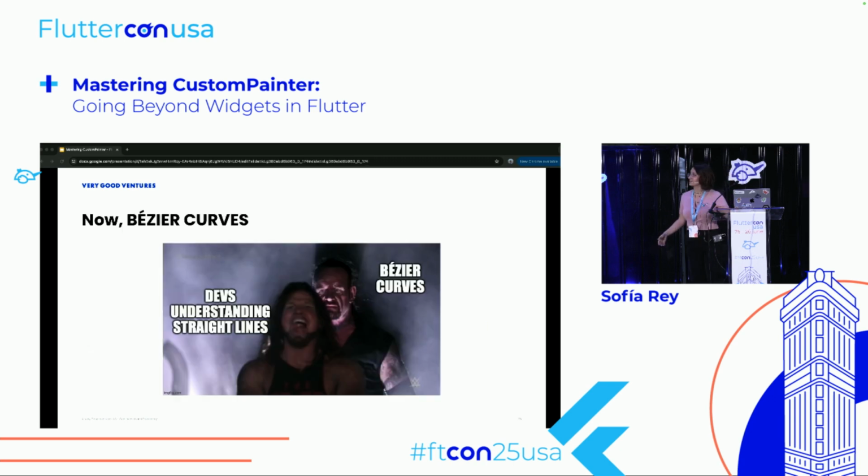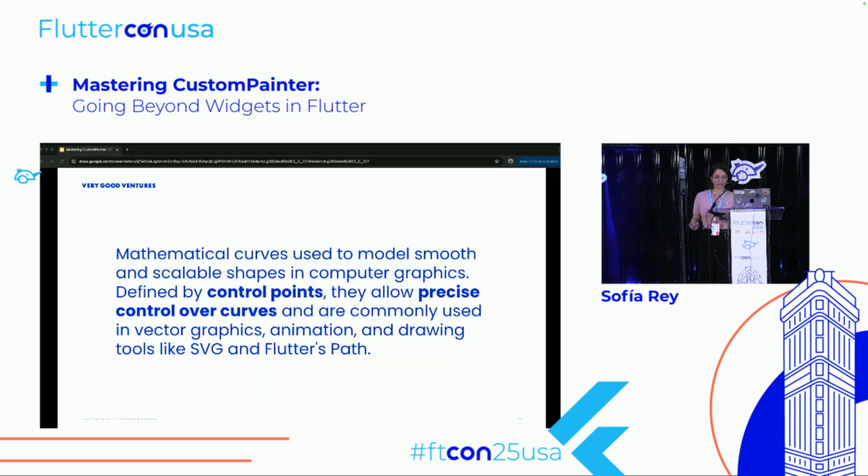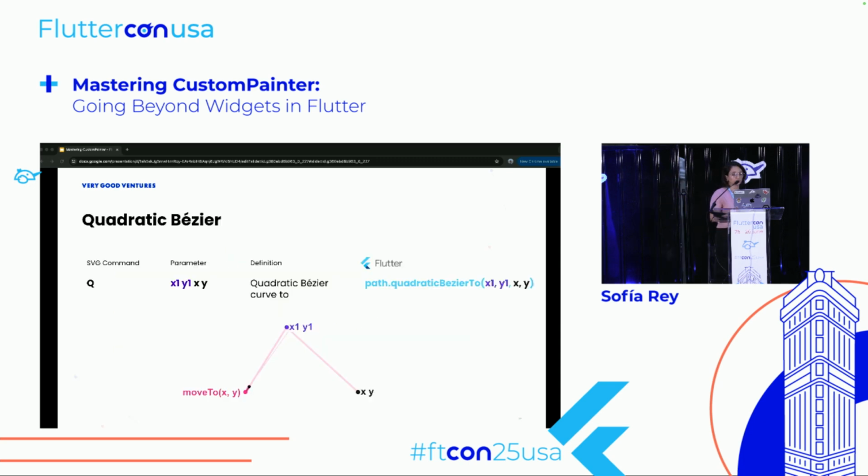Now that we understand this, let's move into Bezier curves. That can be a bit more difficult, but it's still one of the most popular things we use. What are they? They are basically mathematical curves used to model smooth and scalable shapes in computer graphics. They are defined by control points, and they give precise control over curves, and are commonly used in vector graphics. So not only in SVG and Flutter, they are also used in Figma and Adobe Illustrator, which are industry standards, right? So let's get into the first one, which will be quadratic Bezier.